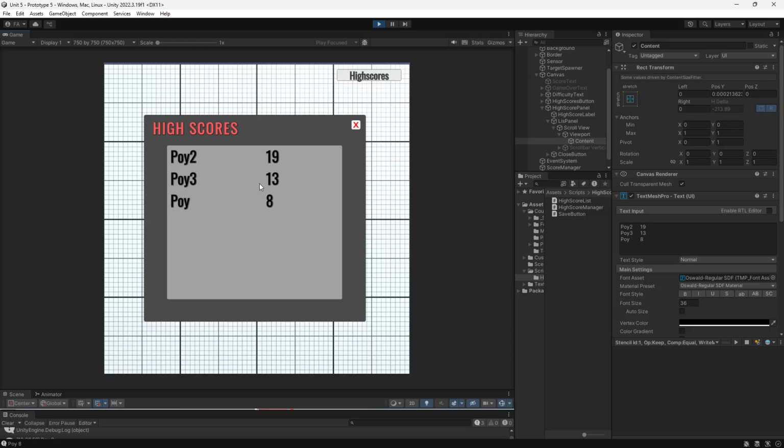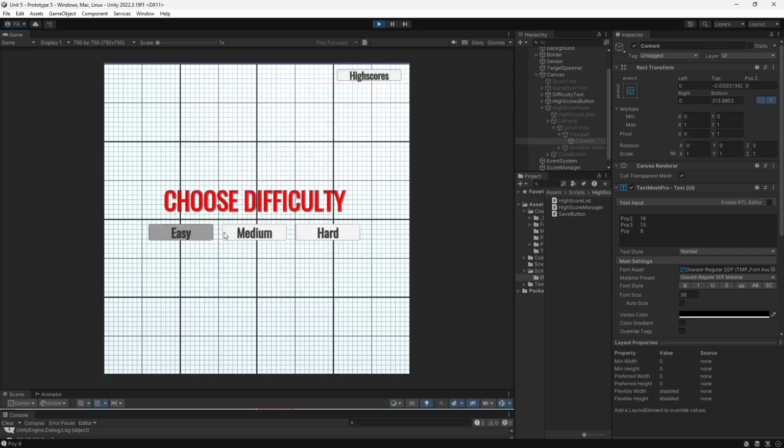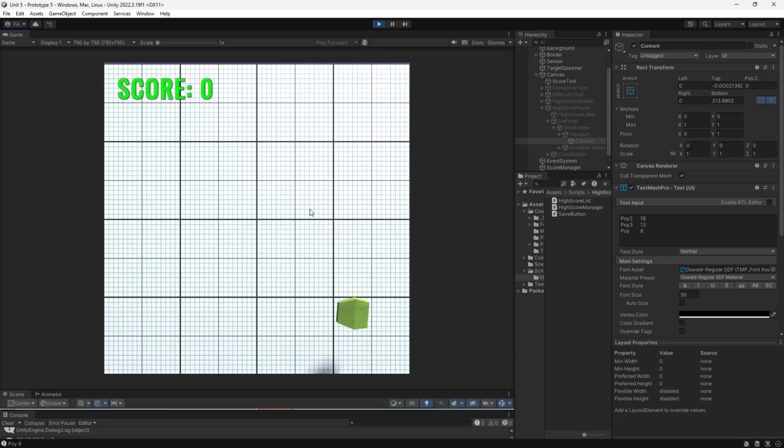So the highest high score is at the very top. As we see here, it's point 2 with 19. And then if I click on any of these difficulty buttons, it will start the game, and the high scores buttons will be gone. It will show up again in the game over screen.